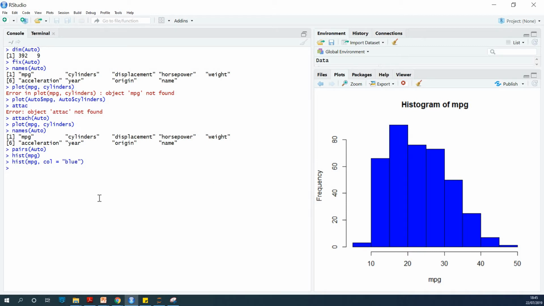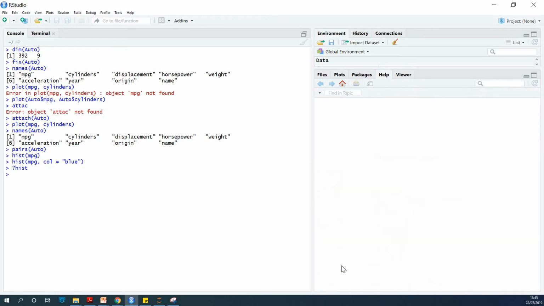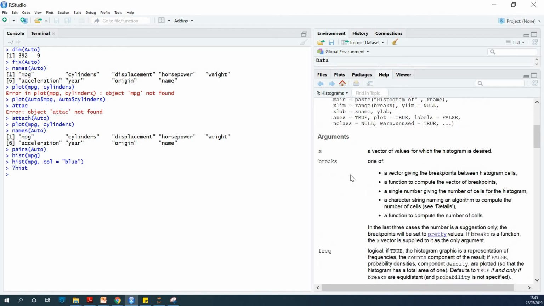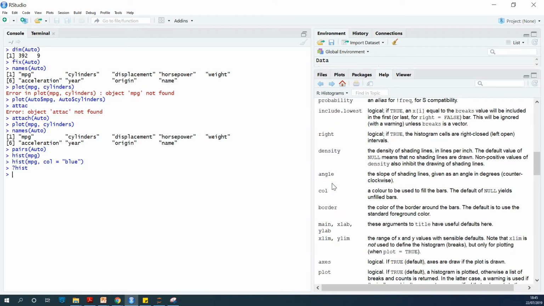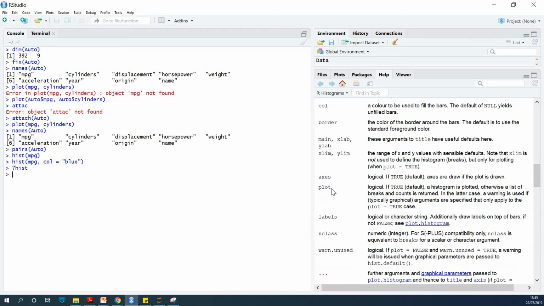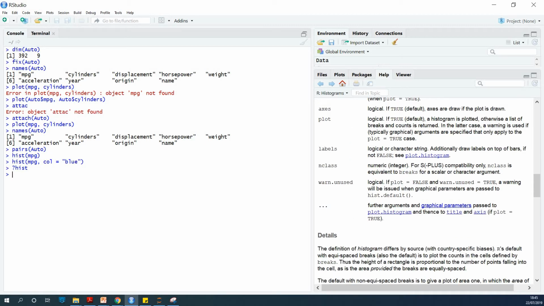So if you want to adjust the properties of this histogram, you can just use this, and you'll be able to find what you can do. So we have frequency, probability, density, angle, and so on and so forth. So you can play around with all of this.